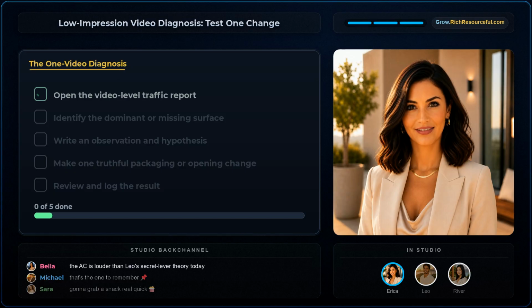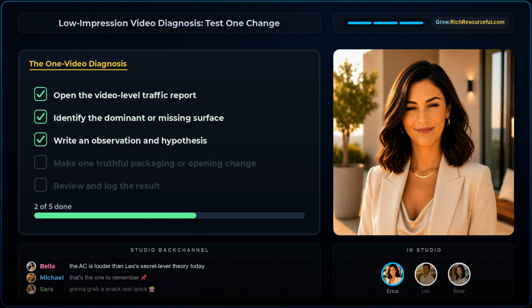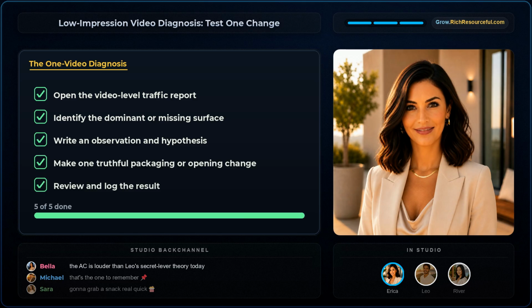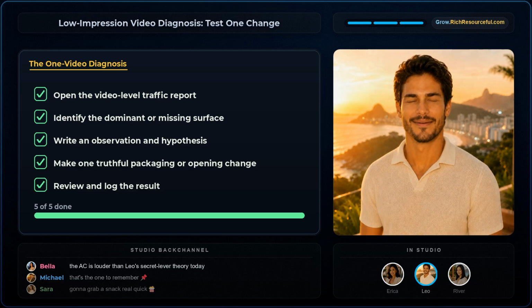Here is what I'd actually do. Protect the evidence. Save the original title, thumbnail, publish date, traffic mix, and the exact change you make. Return after enough time for the report to populate, then decide whether to keep that change, reverse it, or test the next hypothesis. That's how a low-impression video becomes useful information instead of a superstition. No shadowban mythology, just a case file.